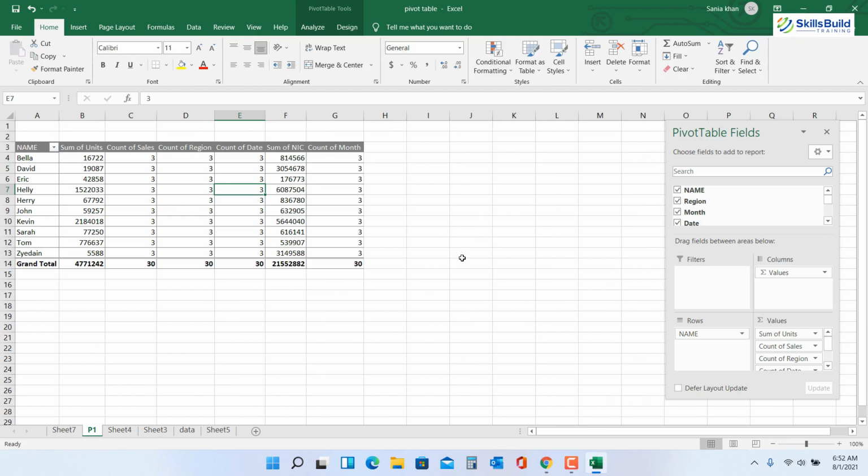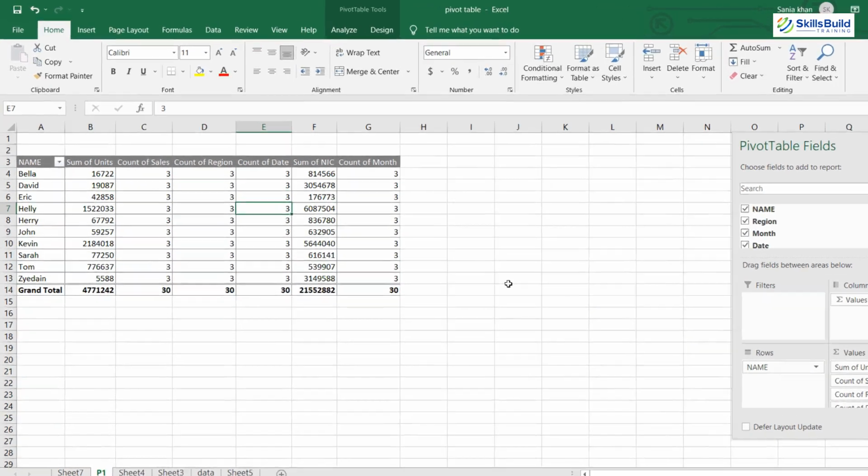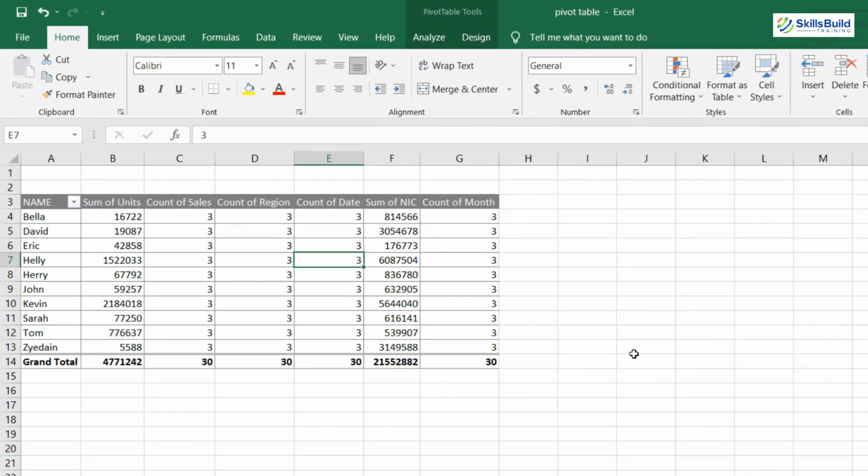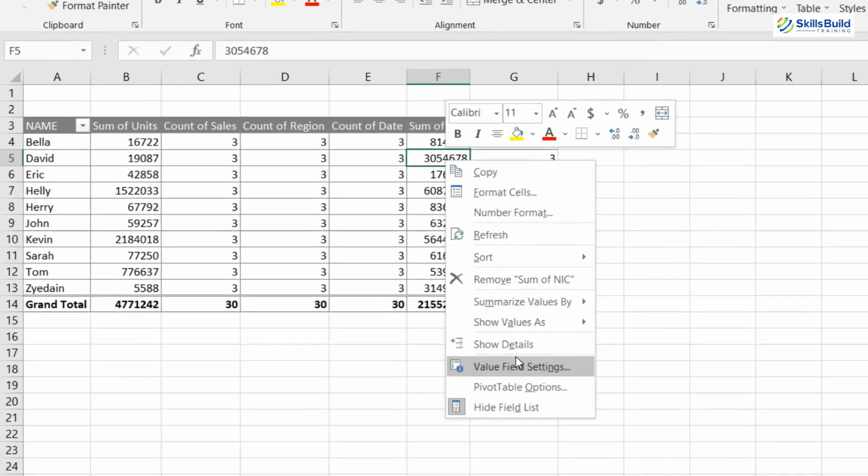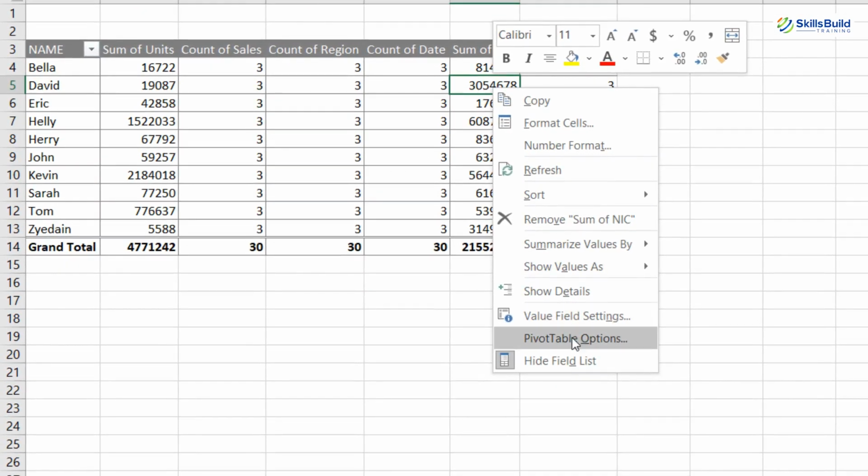Well, now another question arises. Sometimes when we refresh the data, or sometimes if we copy the data, it automatically autofits the column width, which is sometimes not suitable. So I'm going to show you how you can avoid it, because when you work on a pivot table, you will face that problem many times. In order to avoid it, all you need to do is right click on your pivot table. Here you have the option PivotTable Options.